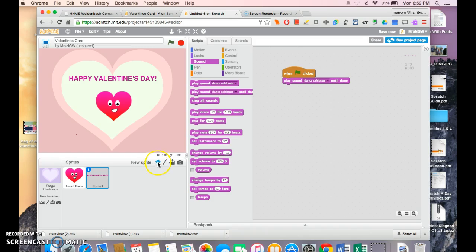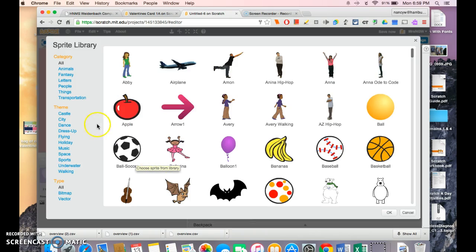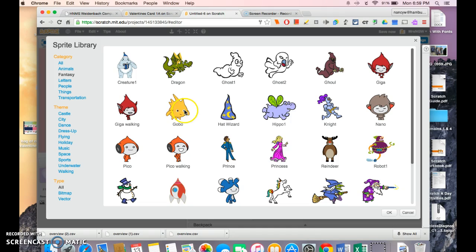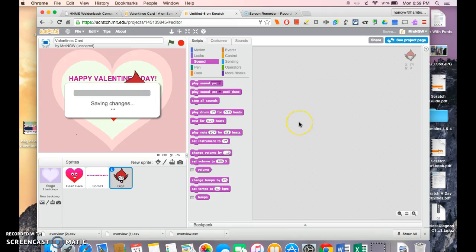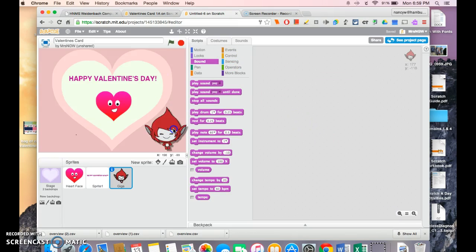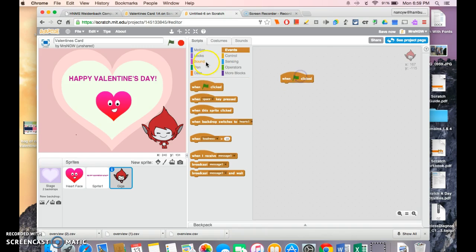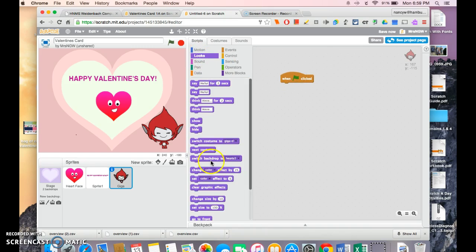All right, I want one last sprite today. And I'm going to go over here to fantasy. I just want a little character. So I'm going to choose this character right here. Click OK. Now this character is going to move down towards the corner. Okay, now this character is kind of big, so that's the first thing I'm going to do. When this is clicked, I'm going to go to looks, and I'm going to decrease the size down to 80%.